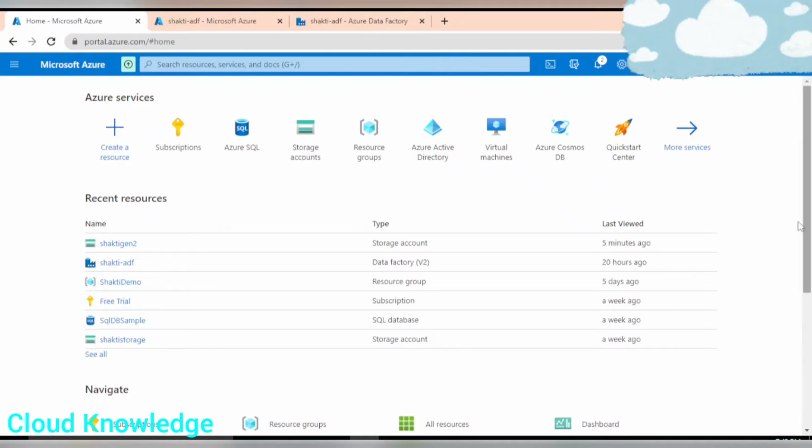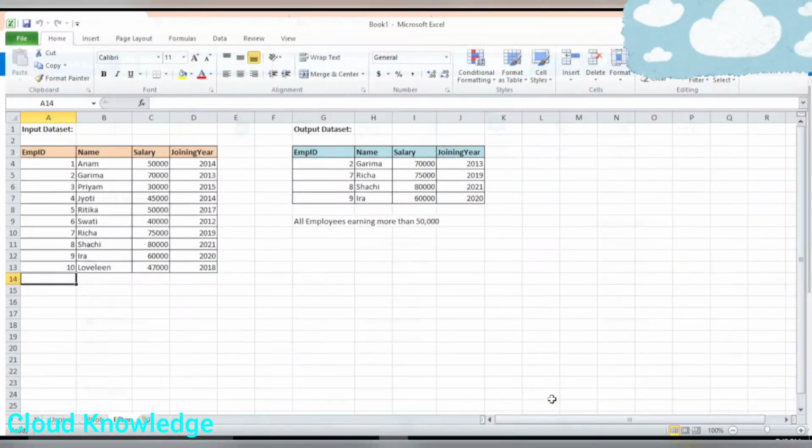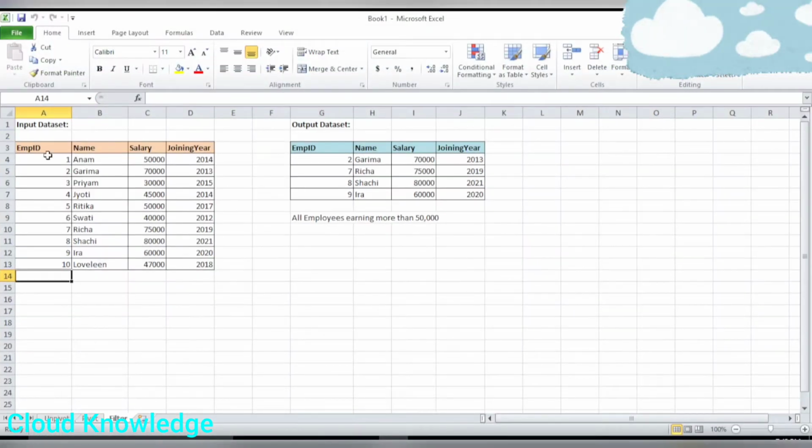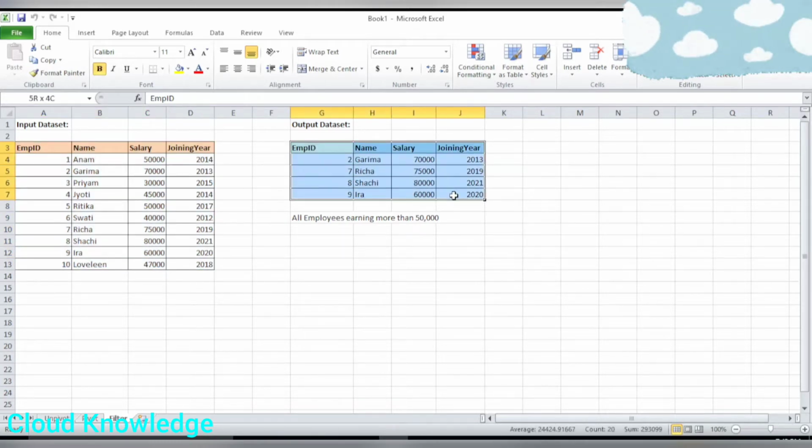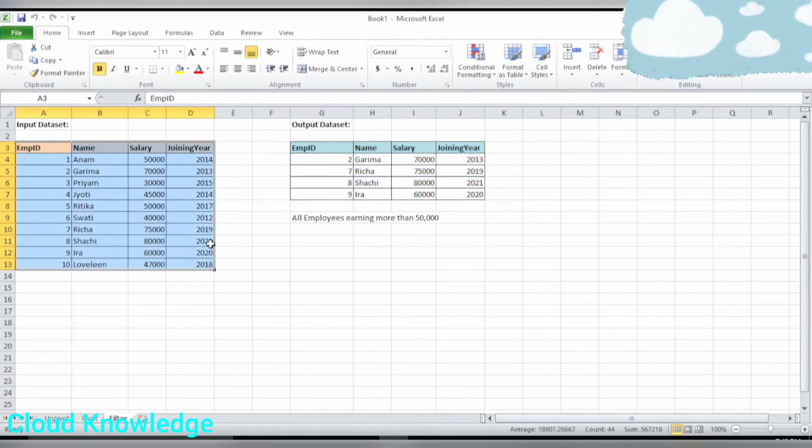Hello all. So today we'll be understanding the filter transformation in mapping data flow activity of Azure Data Factory. So let's go to the sample data sets which I've created here. So you can see this is the input data set, and here on the right side we have the desired output data set. So this is a very basic filter transformation for the beginners to understand how we have to implement it in Azure Data Factory.